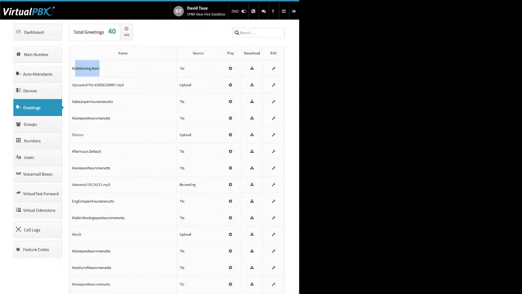Name of the file, very self-explanatory, whatever it's been called. Source, right? TTS, text to speech. Upload, uploaded file. Down here, I've got a recording, which means it was recorded over the phone. The play column, you can click on the button here, and the system will play back the media file directly in your browser.